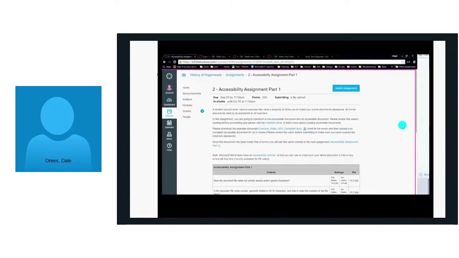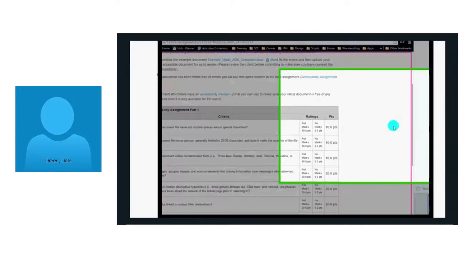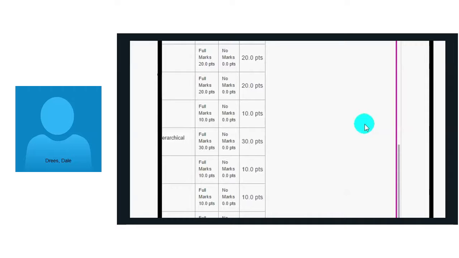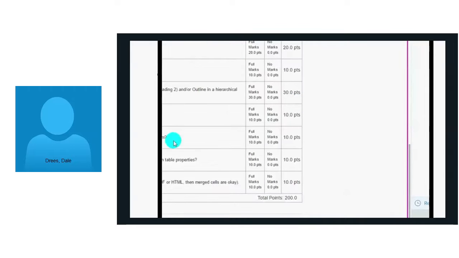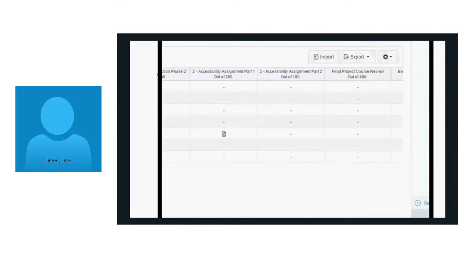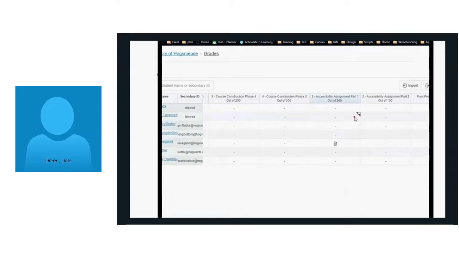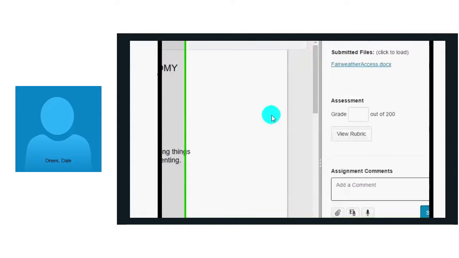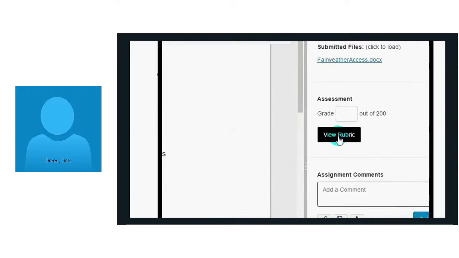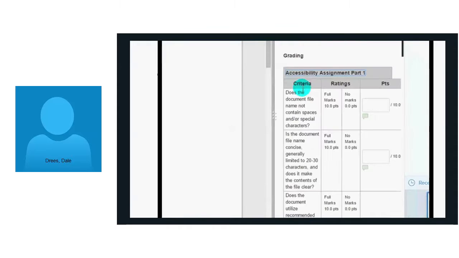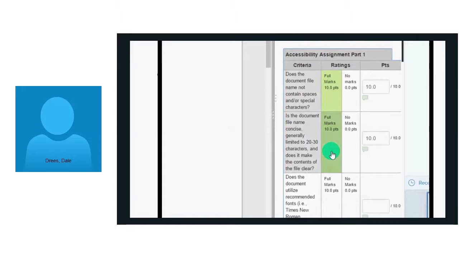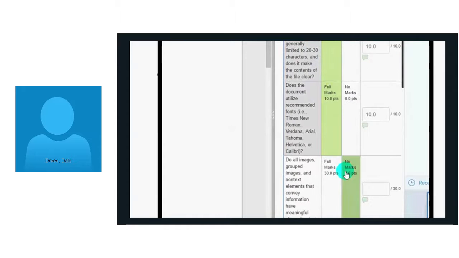The rubric resides right underneath your assignment, and students will be able to see that. Even for discussions, they'll be able to see the rubric. Then when you go in your gradebook and into SpeedGrader, you'll see View Rubric. When you click this button, you'll see all your criteria, and then you just quickly start clicking on it and mark what they got for a grade.